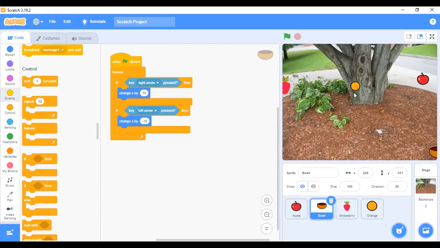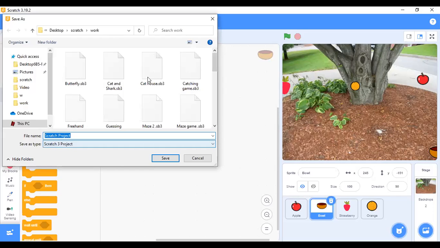Now I'm done with my code. I'm done with everything. What do I need to do? Go to File. Click on Save to your computer. By the time you click on Save to your computer, it will bring up all these. These are the ones that I've done before. You can now type the name. What is the name? Catch game. Then click on save.